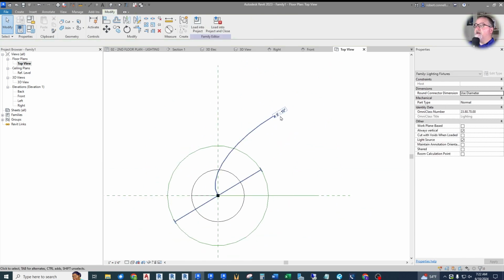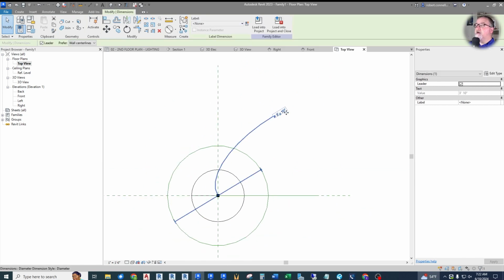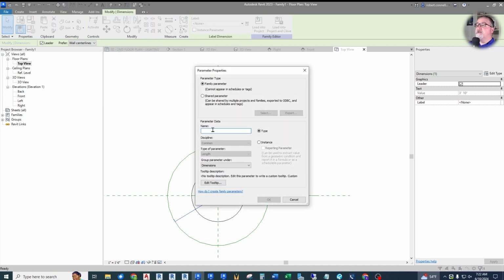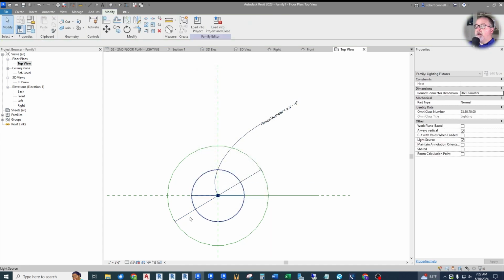And we're going to name this. We want to be able to get to this in our model. So let's give this a parameter of fixture diameter. And this is going to be a type. A type L1 is going to be a certain diameter. It's not an instance. Okay.